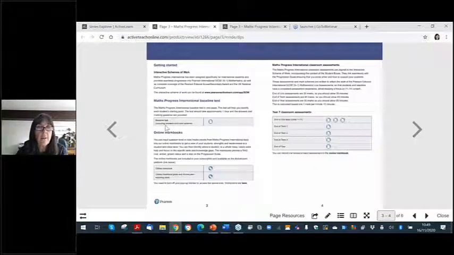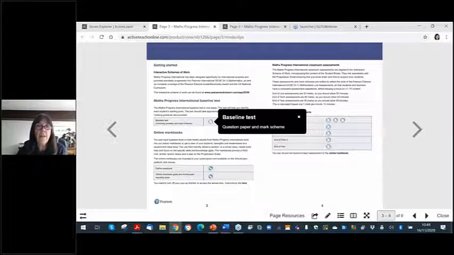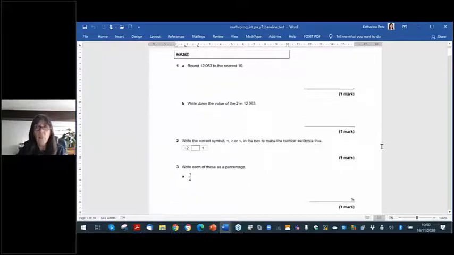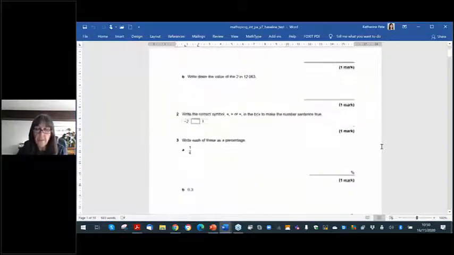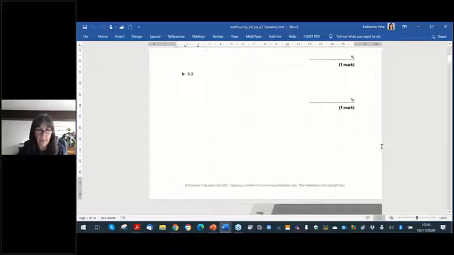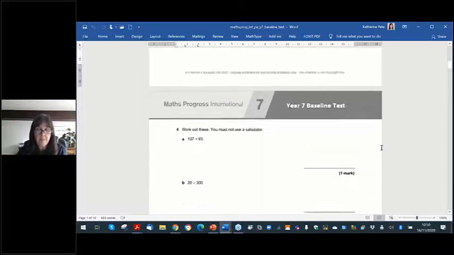So this baseline test here helps you to identify students' strengths and weaknesses at the start of Year 7. So you click on the icon and you can download the baseline test, the question paper and the mark scheme. And to save us time, I did that earlier, so I can show you now. Here is the Year 7 baseline test. This is the Word version, which you can use if you'd like to customize or edit the test. You can see it's a write-on test, plenty of space for working. You can also download a PDF version.